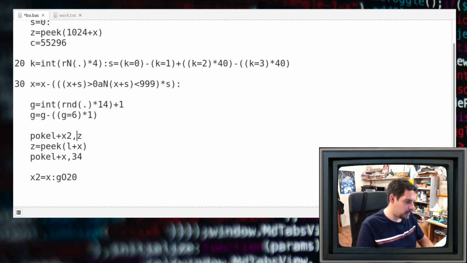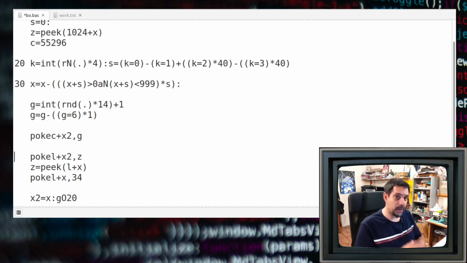And then, of course, because we are flying over the characters and coloring, once we restore the character, we are going to color it, right? So before this here, we're going to add one more command: poke C plus X2. So we are coloring this restored character with value G. This is it. Now we are still flying over the characters, but also coloring them. And this will give you the effect that it's actually doing something different than just flying over the characters.